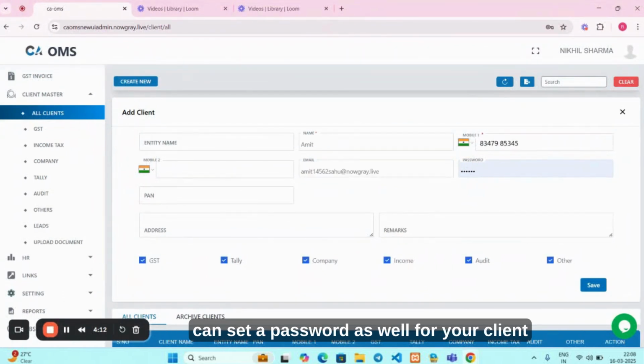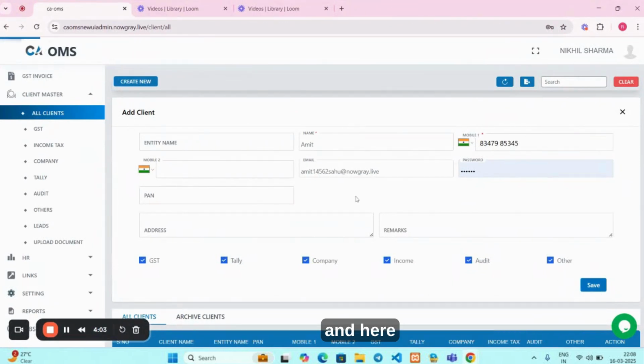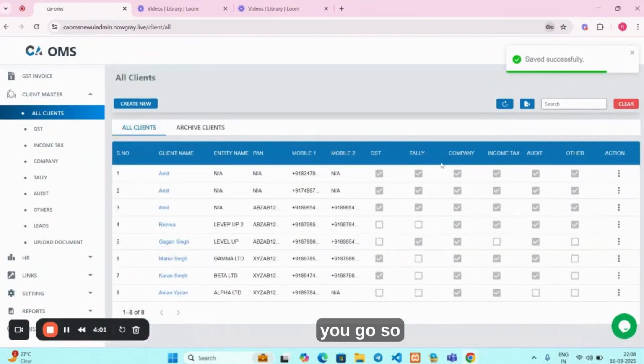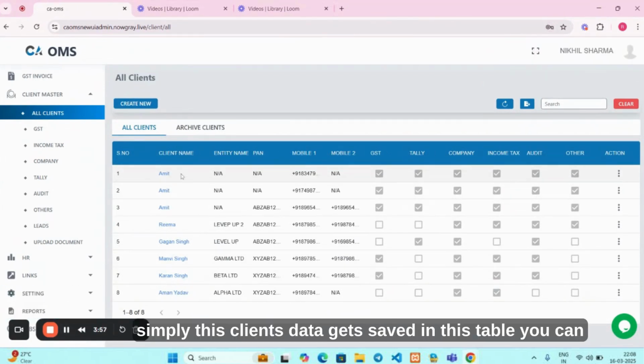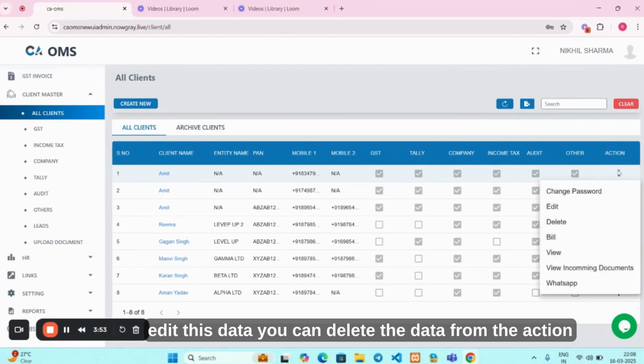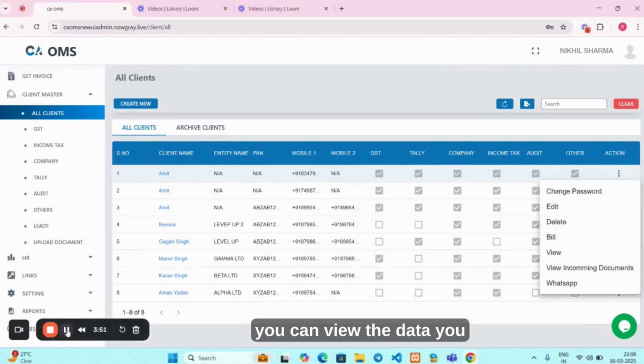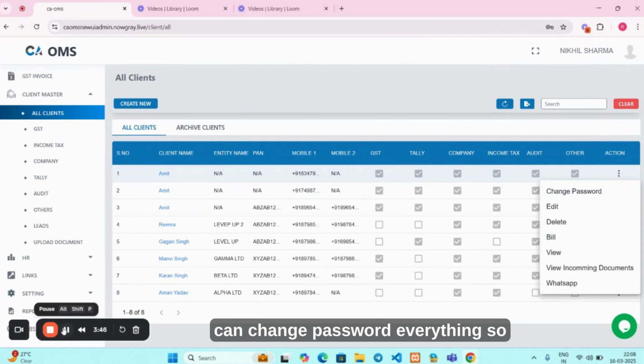You can set a password as well for your client. Here I selected these categories for this client, simply clicking on the save, and here you go. So simply this client's data gets saved in this table. You can edit this data, you can delete the data from the action. You can view the data, you can change password, everything.